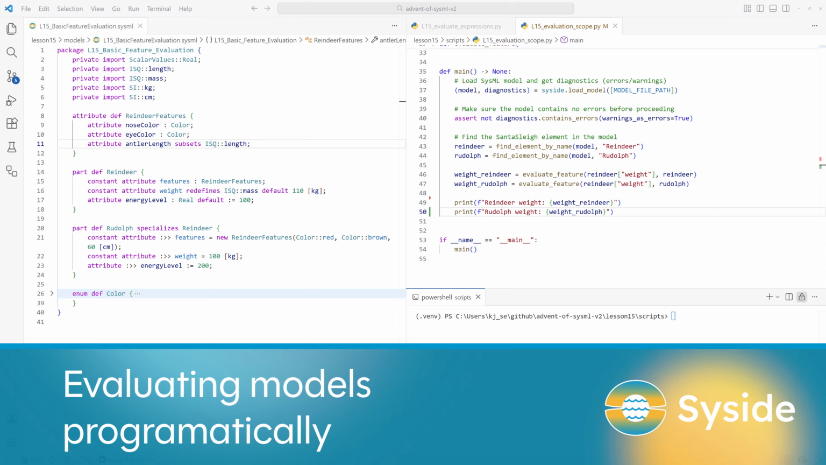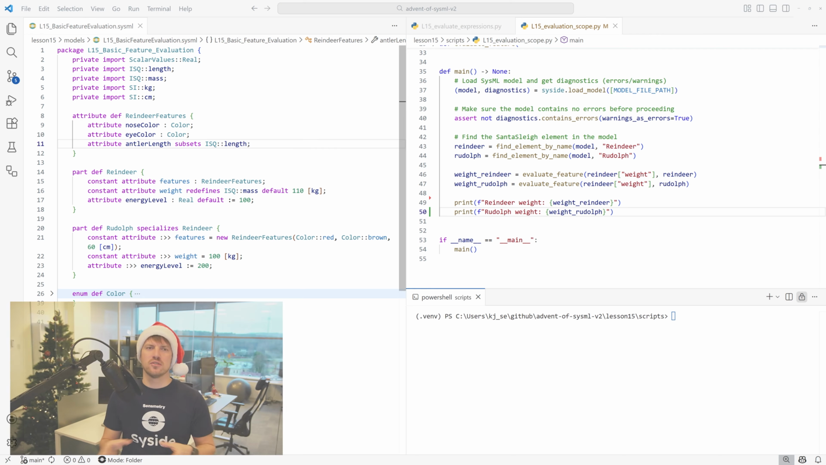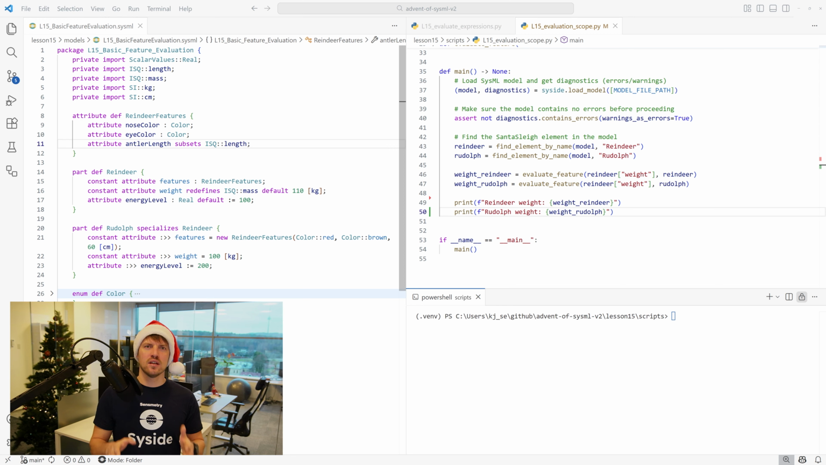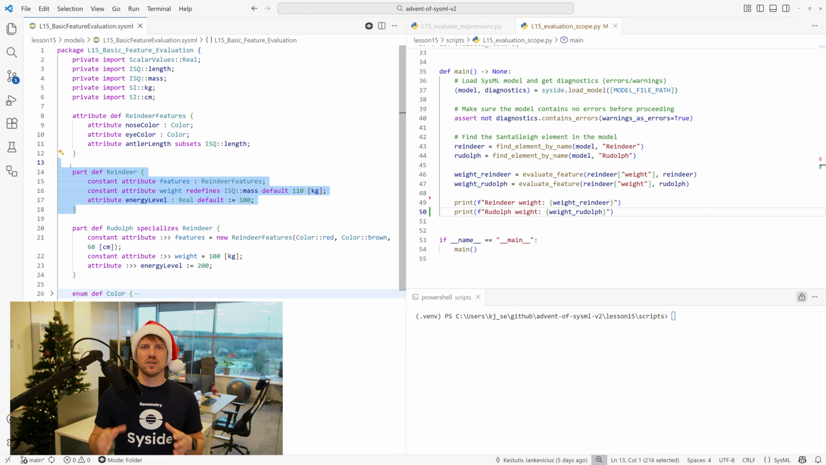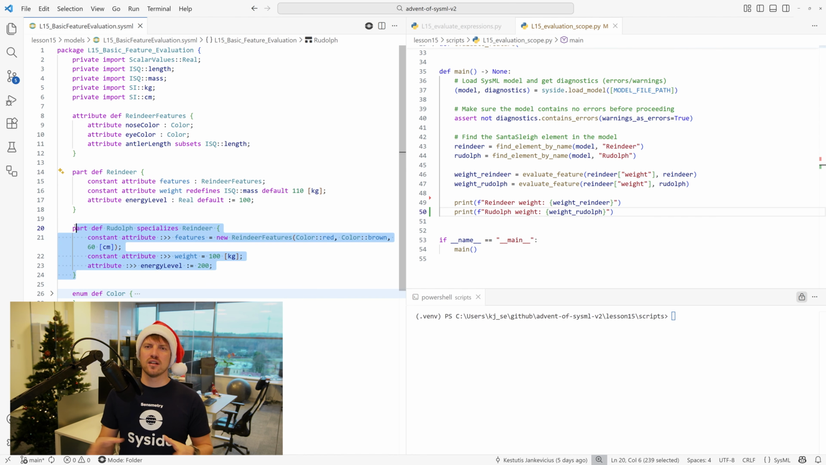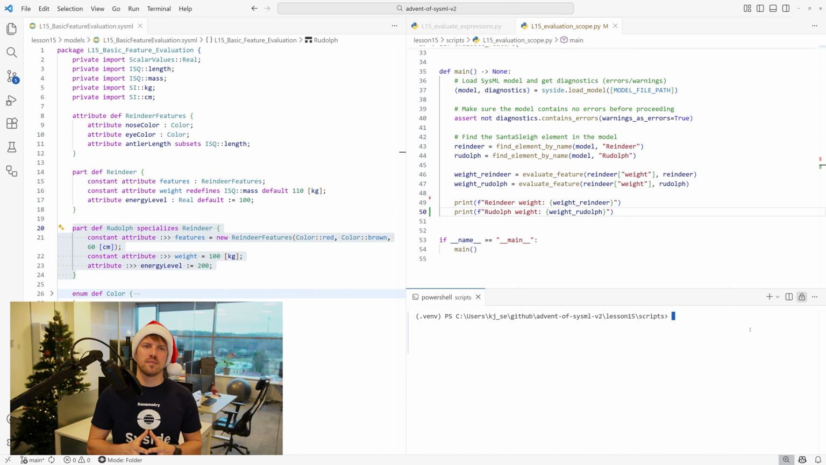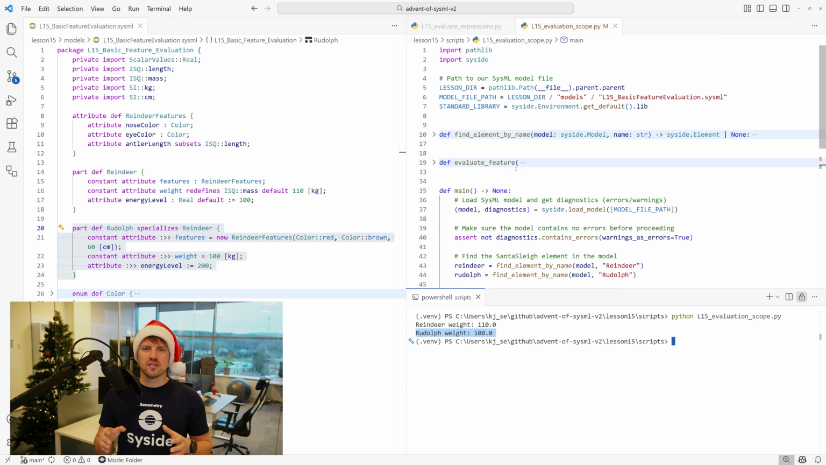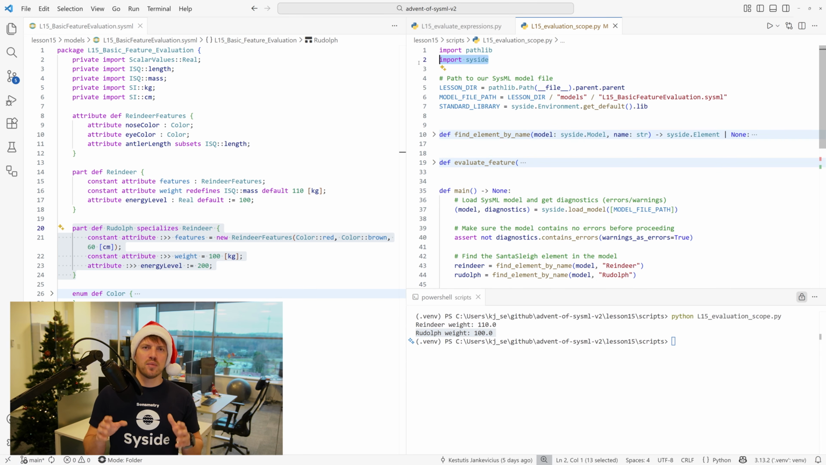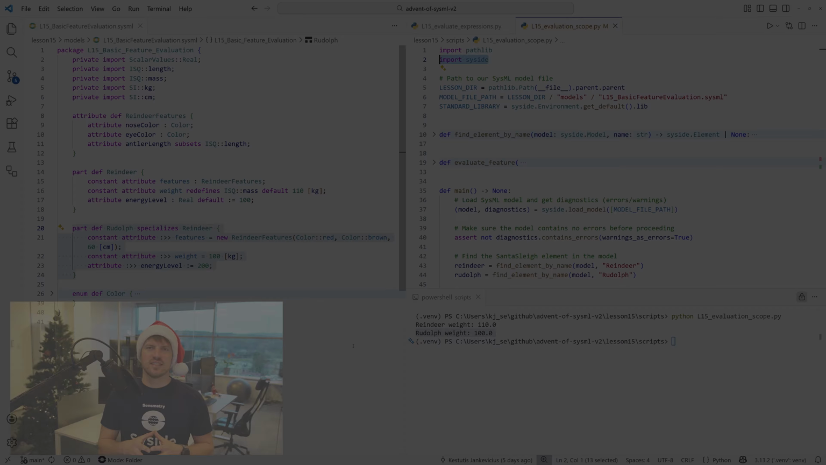Let's start with model evaluation, transforming static definitions into computed values. In lesson 15, we learned a critical distinction. Viewing a definition shows you what features exist and their default values. It's a static blueprint. Evaluating a usage computes the actual value in a specific context, considering all the specializations and overrides. Syside Automator provides this computational evaluation through a Python programmatic interface.